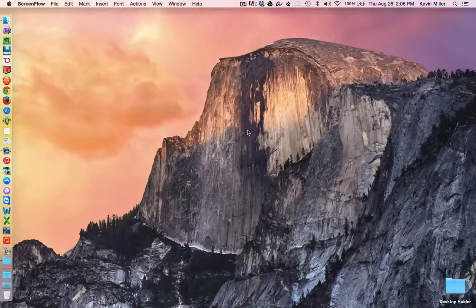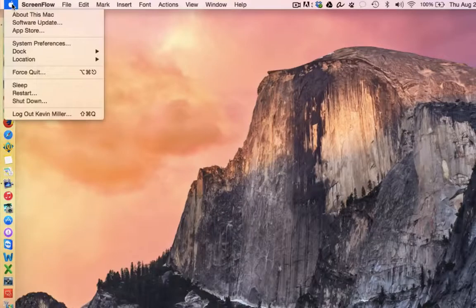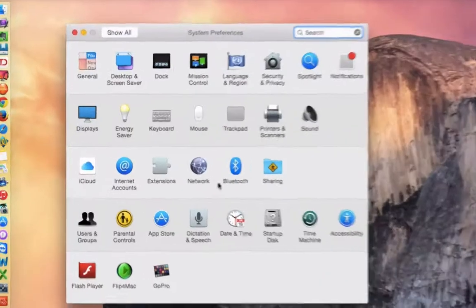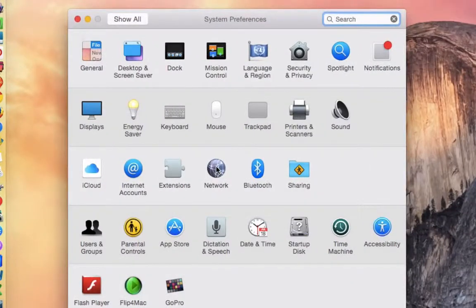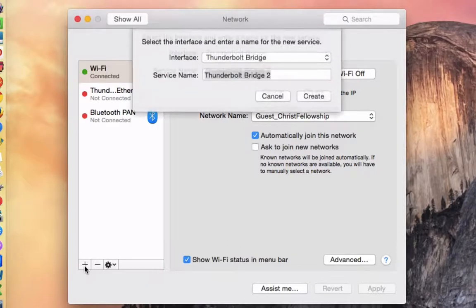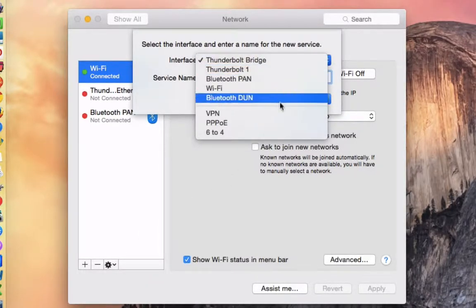So the first thing you need to do is create the VPN configuration. You're going to come up here to the little Apple menu on your system, go to System Preferences, and come down here to the network icon and click on that. From there, on the left side is a listing of all your network connections. You're going to add one, so come down to the bottom to the plus, click on that, and on the interface, you're going to select VPN.